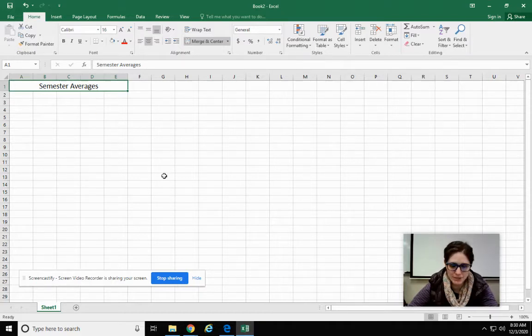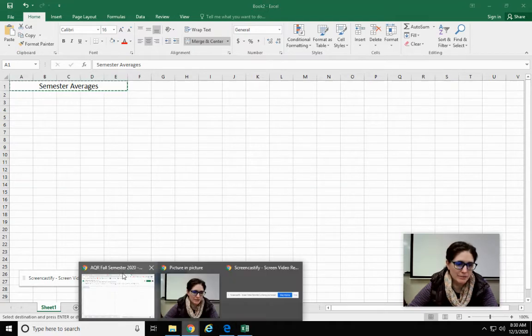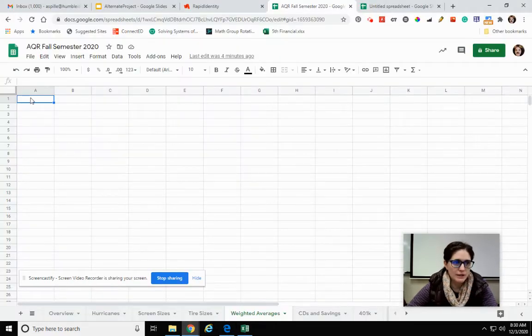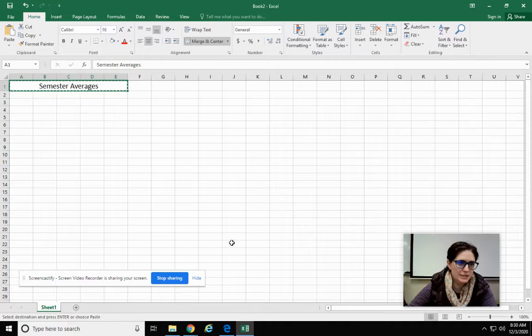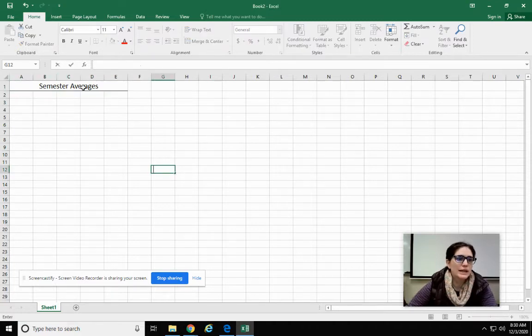So say I have semester averages. If I put Control C and I go back over here to my fall semester sheet and I go here, Control V, it'll paste it right in. I'm going to work on this in Excel just because I feel like it. If you have this already done, we're not trying to reinvent the wheel. We're just trying to compile this whole little project. So if yours works, copy and paste.